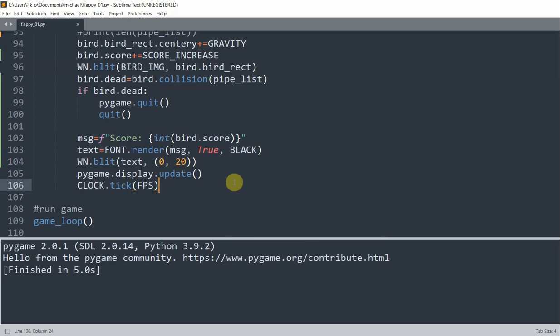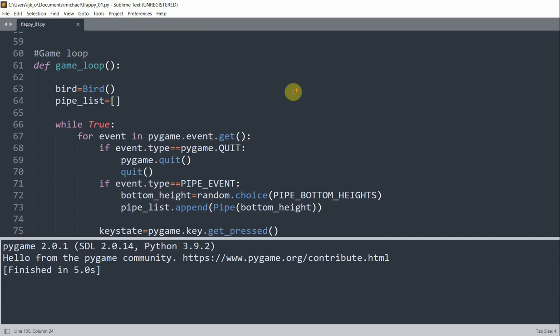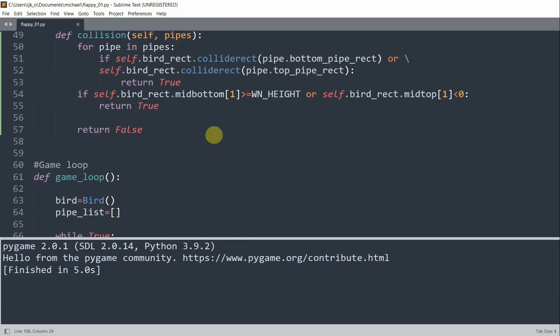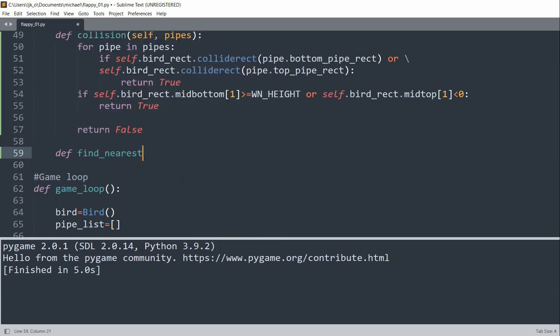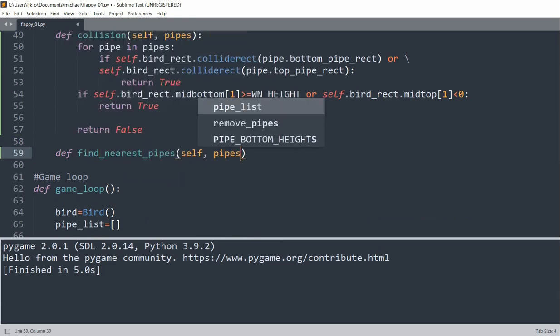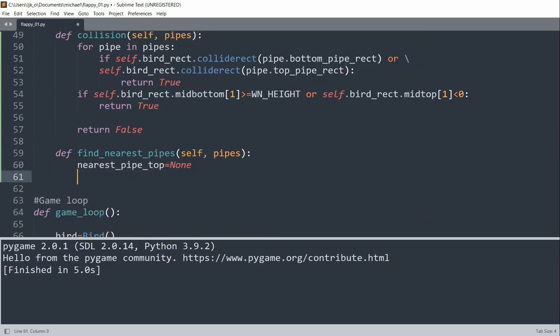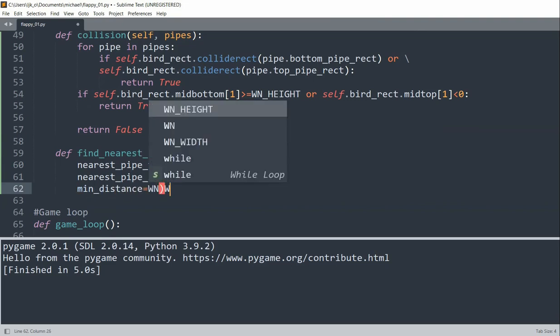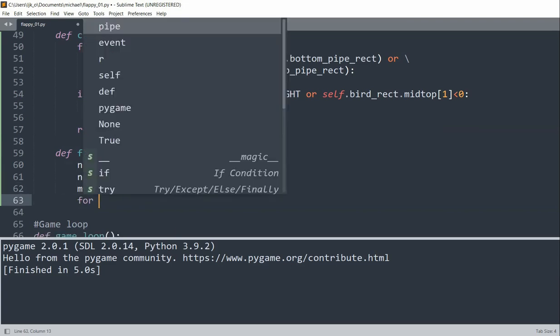So now I'll add another 2 methods in the bird class, and I'll explain later why I need them. If I go back to the bird class, I'll define find_nearest_pipes of self and pipes. I'll set nearest_pipe_top equal to None, nearest_pipe_bottom equal to None. I'll set the min distance equal to the window width, and I'll iterate through pipes.